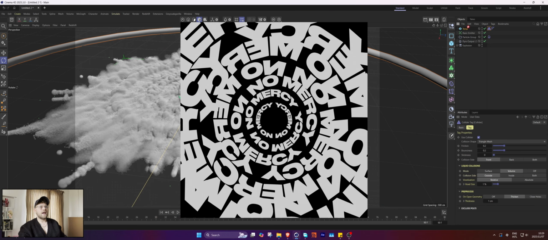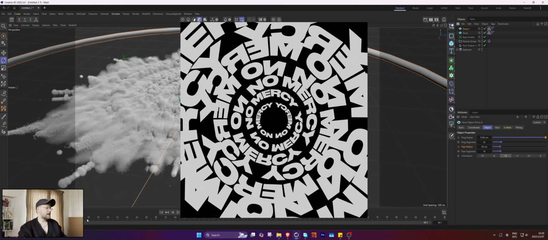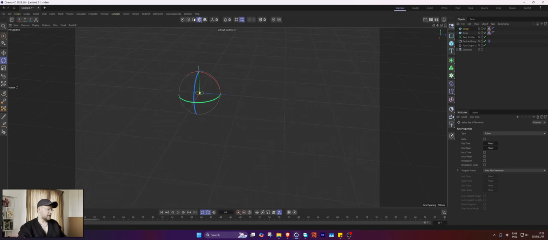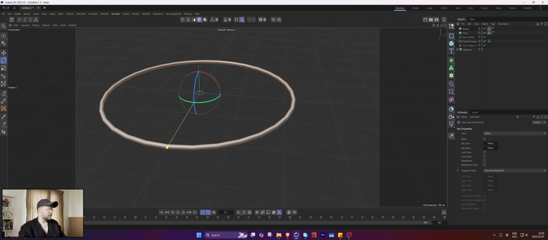Let's go and add a duplicate of this, and we want to take the keyframes. Oh my gosh.